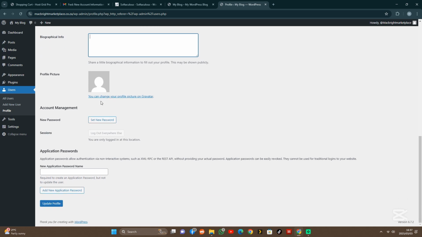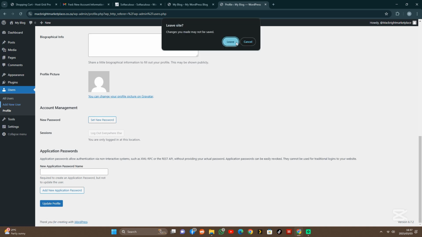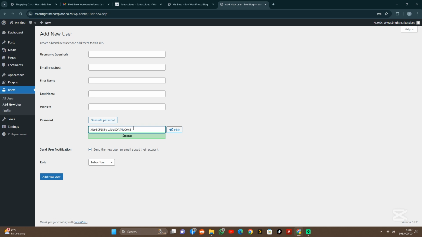Yeah, and once I make any changes, hit update profile, then your profile will be updated. And then this section is where we can actually add new users. If I want to add a new user, this is where I would come, type in the username, the email, the first name, last name, their website, generate a password, or if I want a custom password, I'll just select here and delete this. And then once I'm done, I hit the add new button.